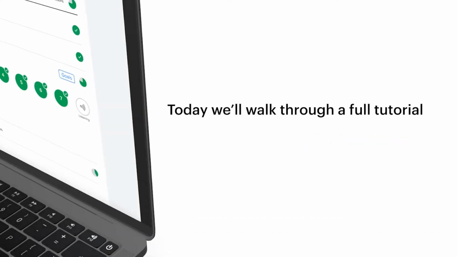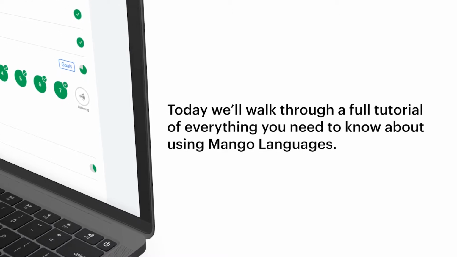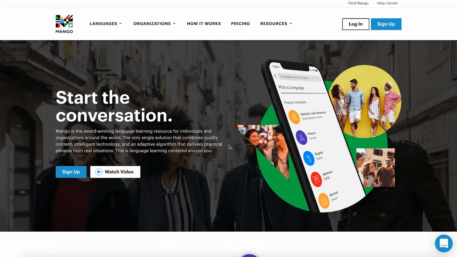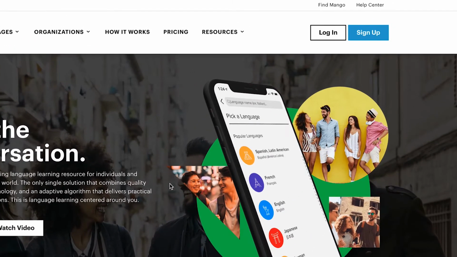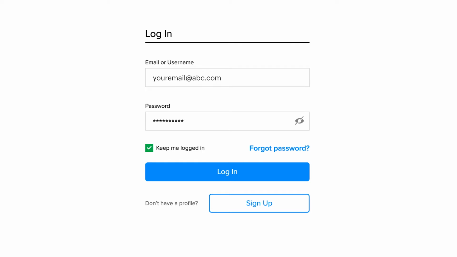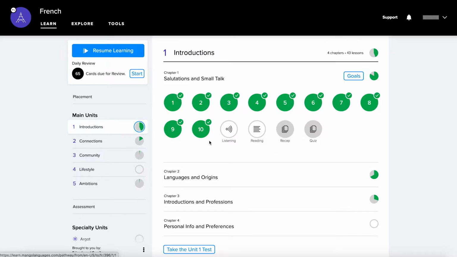Today, we'll walk through a full tutorial of everything you need to know about using Mingo Languages. If you've already created a profile, you can log in anytime at mingolanguages.com, up here in the top right where it says Login. Once you enter your username or email and password, click Login.